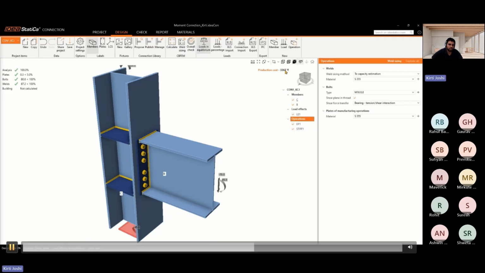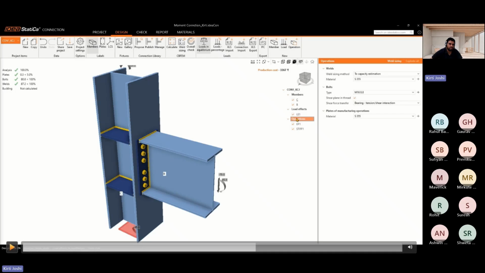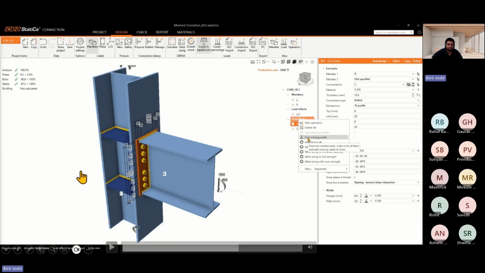If you can see right now, the production cost is displayed here, like 3367 rupees for these connections. You can select any of these connections and try to change any of the parameters, and it will automatically change the production cost based on the quantity of steel used. There is also an auto design feature. Once you click on the operation, it will auto design all of your connections, just in one click.